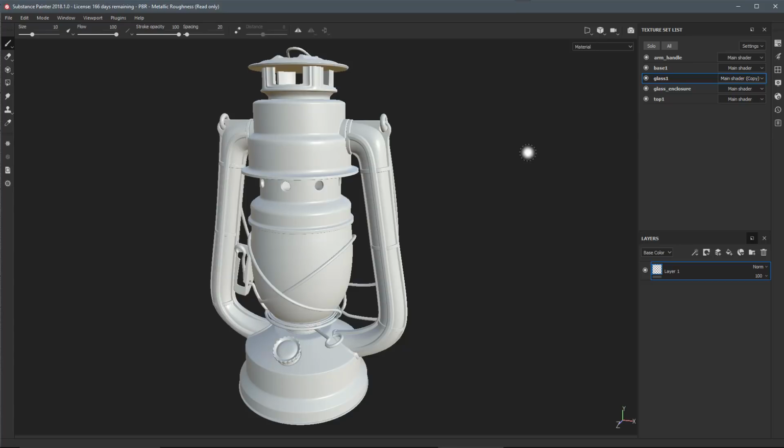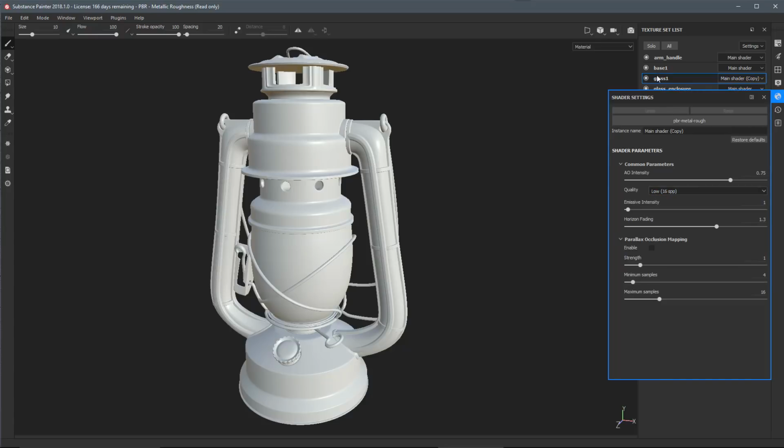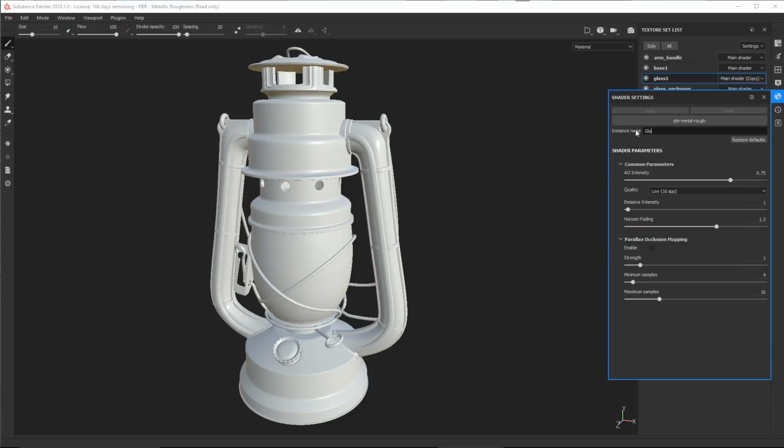So let's close our texture set settings here, and let's go over here to the shader settings. So here I'll click the shader settings. Again, you can see that we have our glass texture set selected. This main shader copy is set because we created a new shader instance. And here for the instance name, we have main shader copy. Now I'm just going to change this to something that makes more sense, like glass. So now we're going to change the name of this shader to be glass.